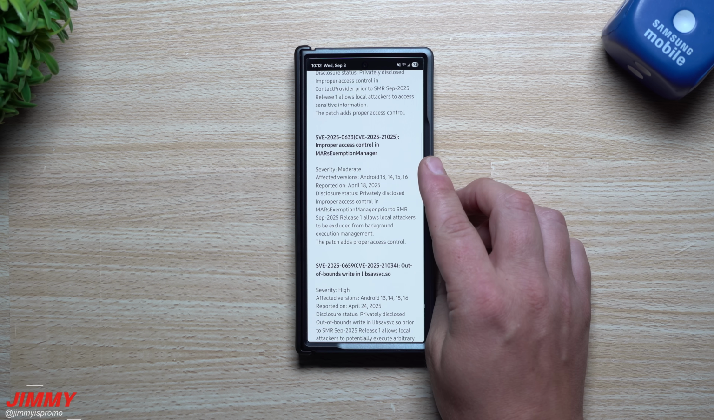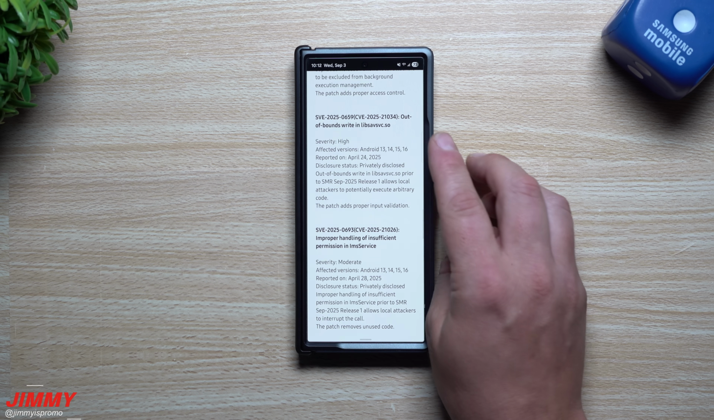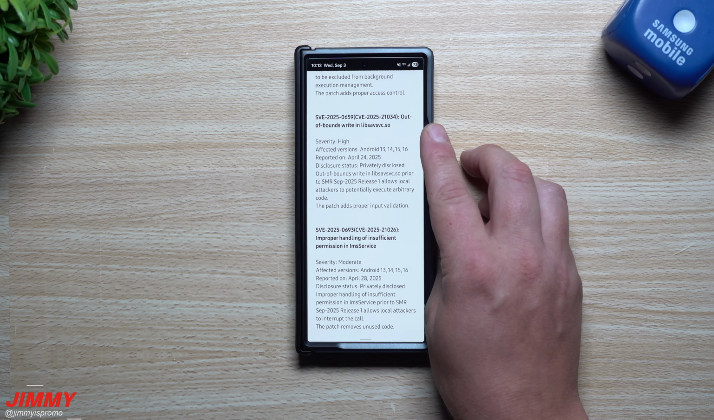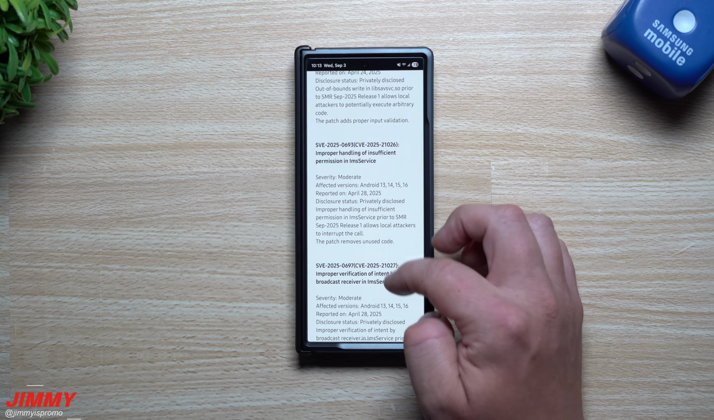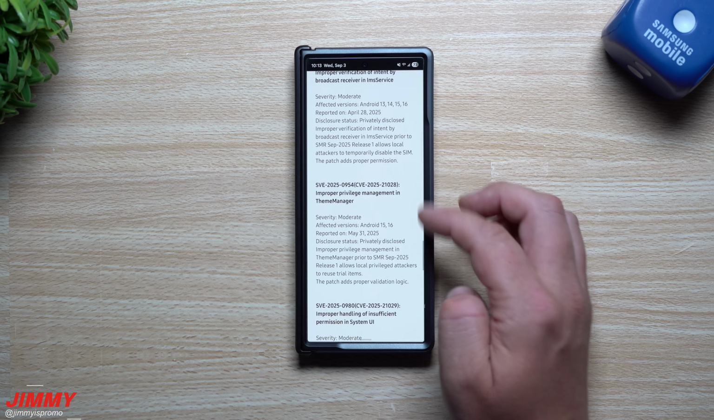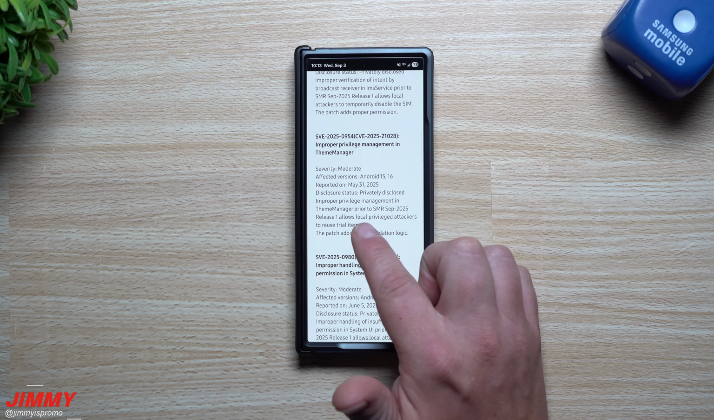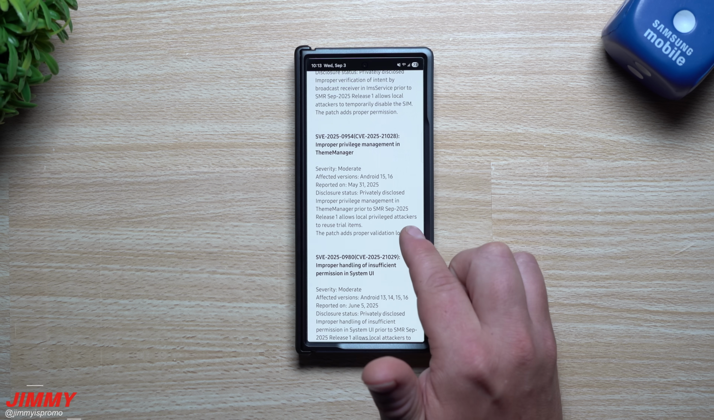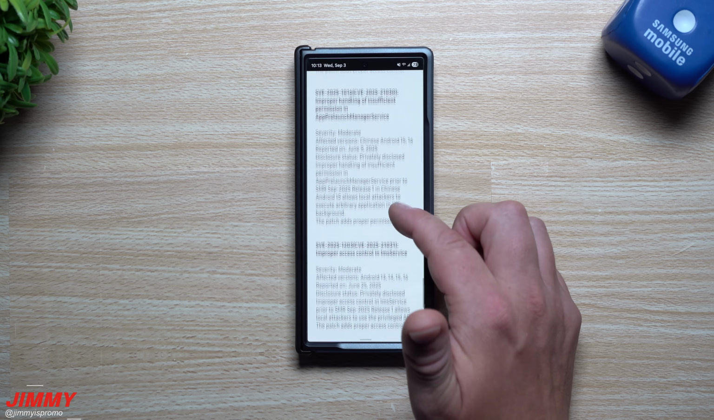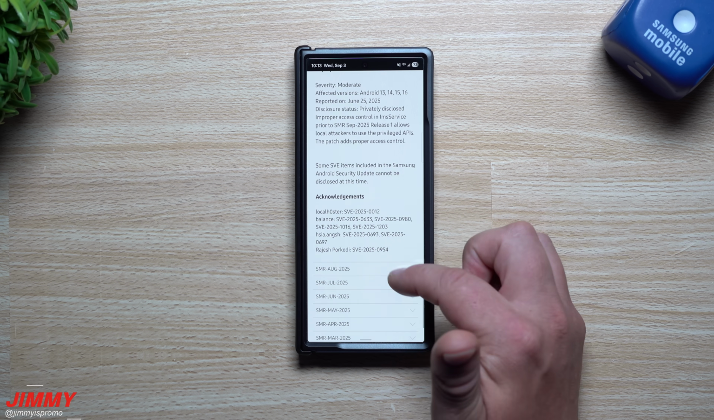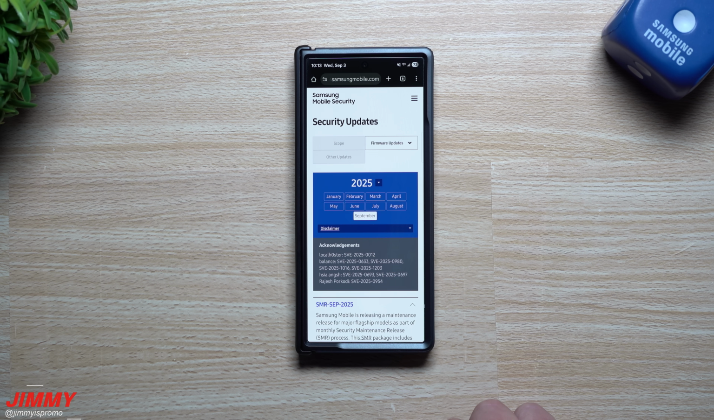Then you also have this exemption manager right over here. This one's also another one for local attackers. Out of bounds write. You also have insufficient permissions in IMS service. I mean, some of these you might not really know what's going on. This one's talking about theme manager. It allows local privileged attackers to reuse trial items. But yeah, this is just some of the information, fixes, bug fixes, and vulnerabilities that have been tackled during the month of September.